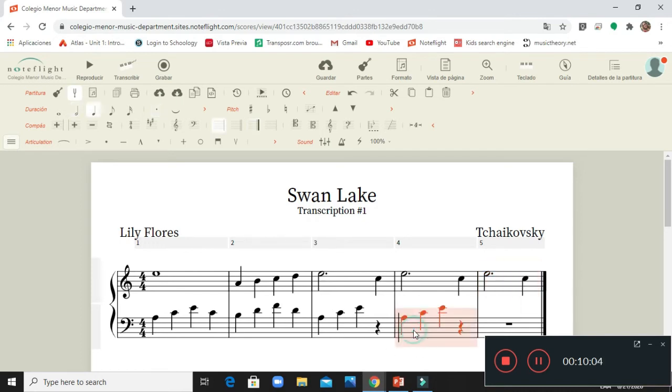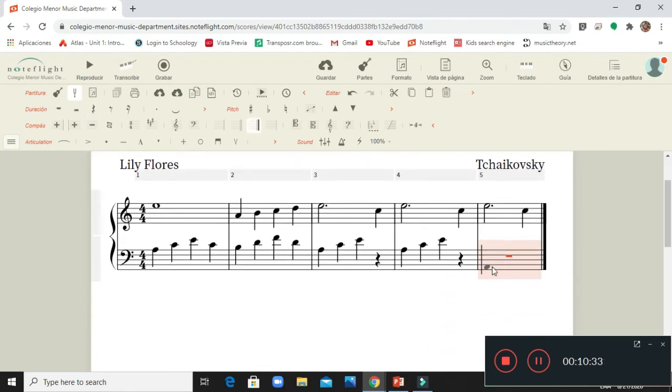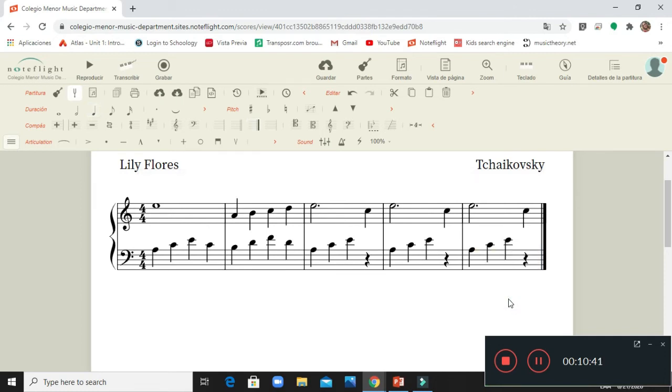Okay, let's do the same with this measure. It's the same measure, it's exactly the same. I'm going to select all the measure here by clicking the measure here, not just the note, the whole measure, and it will be orange. So I am going to press Ctrl C to copy, and then press the empty measure here and press Ctrl V, and I already copied.